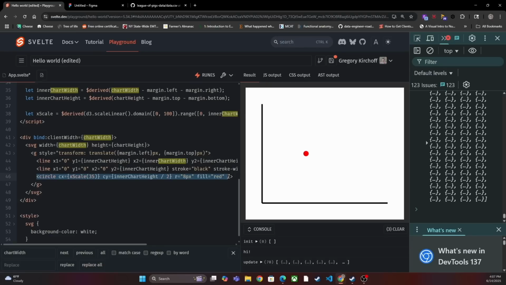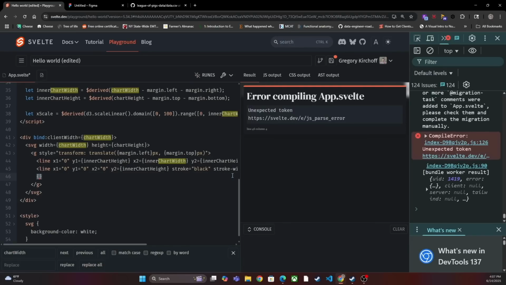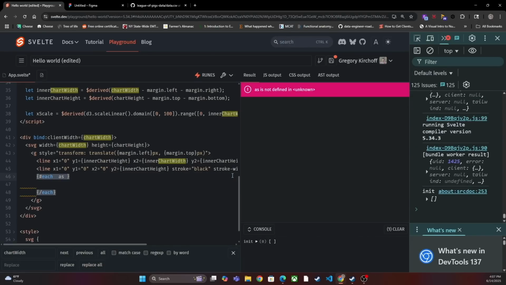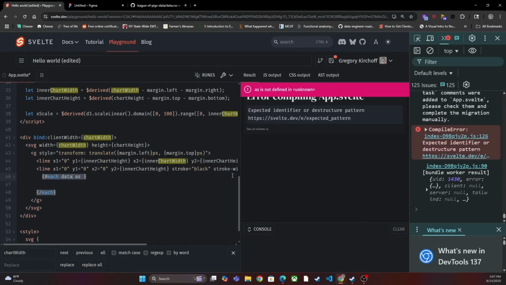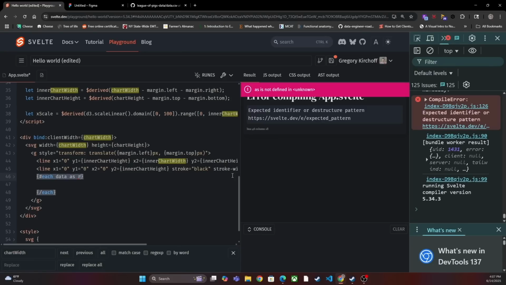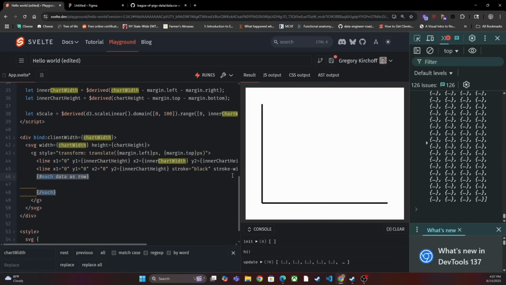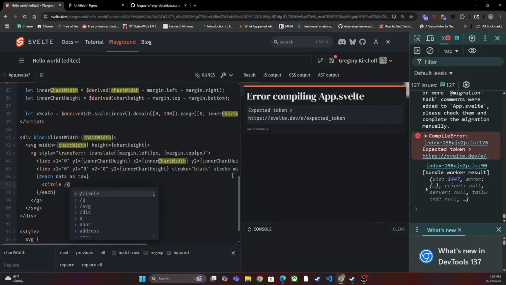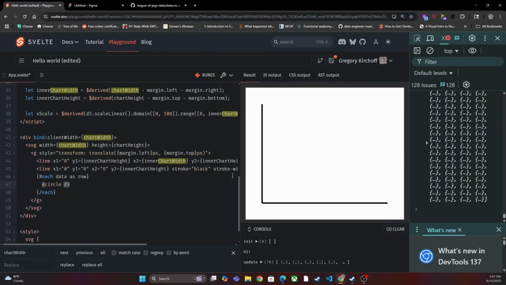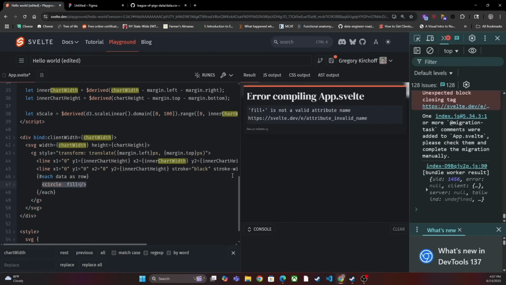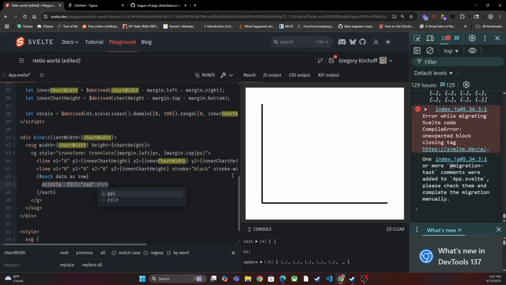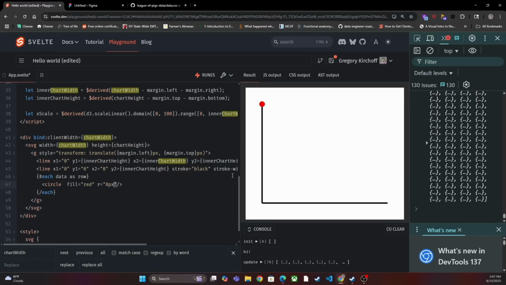But as they say, one pig is never enough. So what we want to do is loop over each of the pigs. So we're going to look at each of the data as a row. And now we're going to actually make that circle. So, whoops, I deleted it. So let's bring it back. Let's give it a fill of red and a radius of 8 pixels. So there's our circle again.